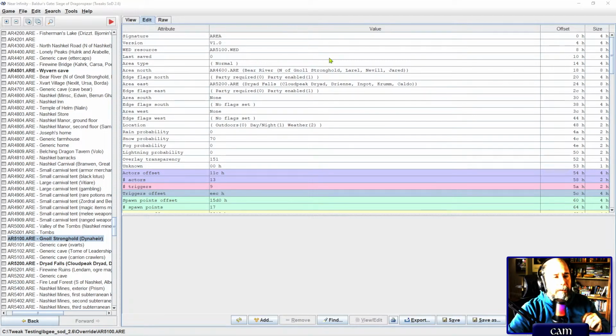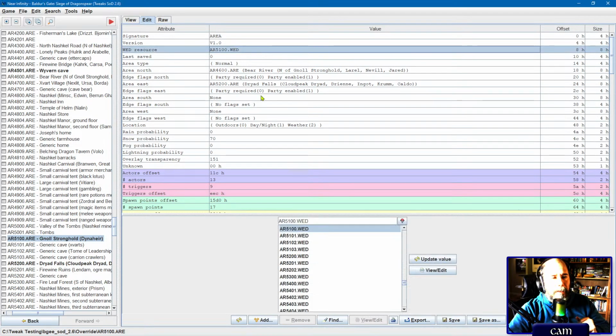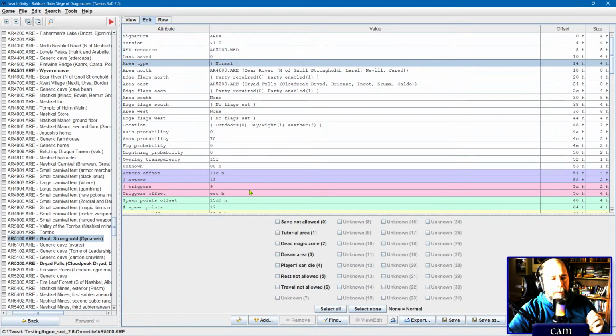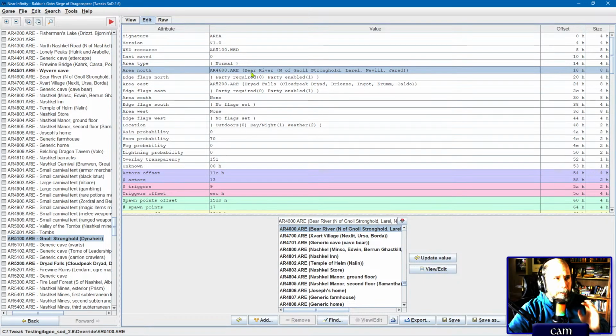So the basic things that are in the block of information that's in every area. This is where you designate the art. This is where you designate basic things like whether or not you can save, whether it's a dead magic zone, whether you can rest. For Baldur's Gate, not so much in Baldur's Gate 2.